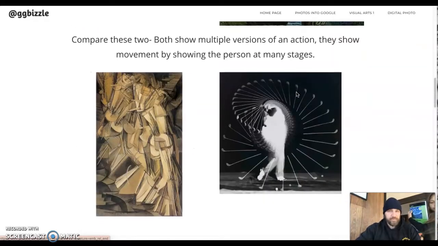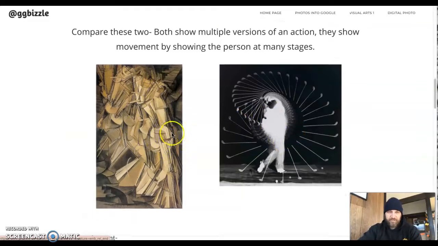We're going to compare these two really quick. This is a painting called Nude Descending a Staircase. And this is also a photograph showing multiple stages of a golf swing. So both of these are showing one person in multiple stages of an action all stacked up on top of each other. This was a part of the Cubist movement. And then this is a photograph by Doc Edgerton.